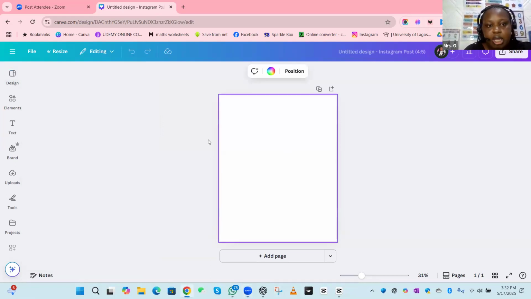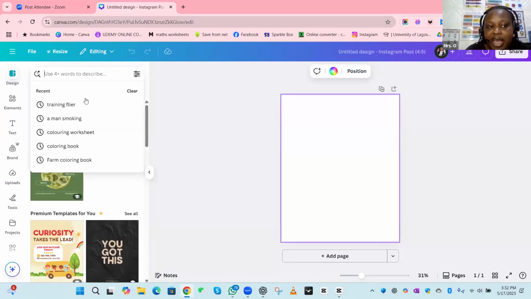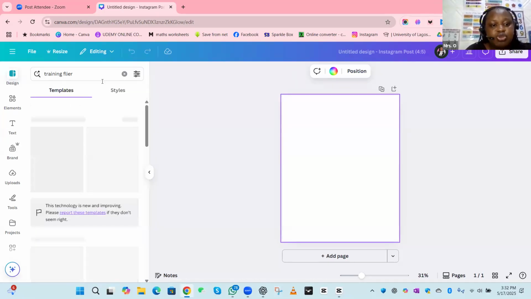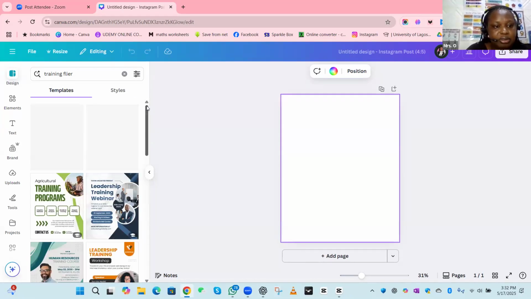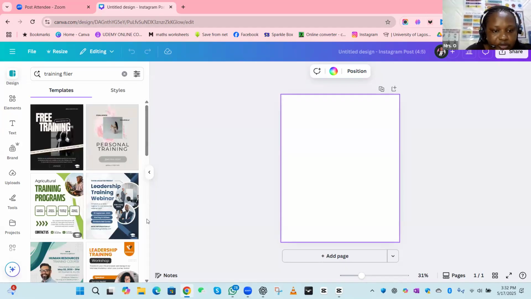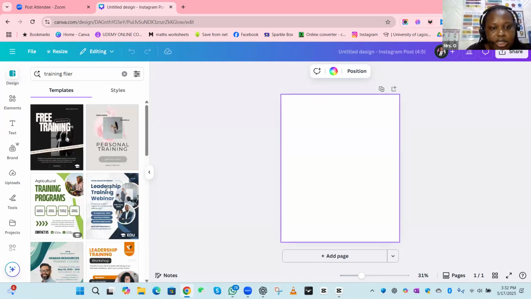Okay, now I've just opened an Instagram post template. If you click on design, you will be able to still search further for whatever you want. Maybe I'm searching now for training flyer to bring out as many training flyers as possible. Now take a look at this. I'm going to look for one that I like and I will click on it. Now I want this one.